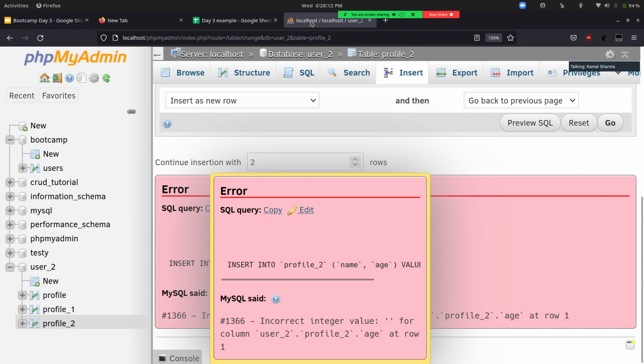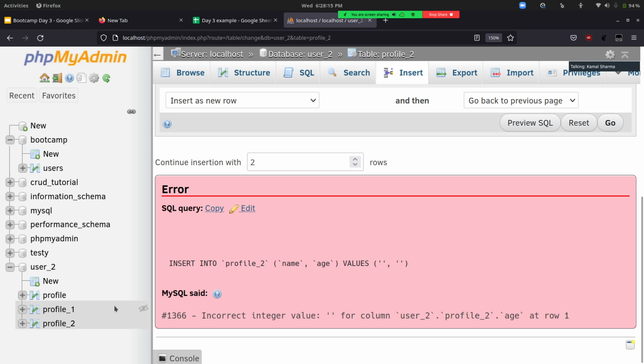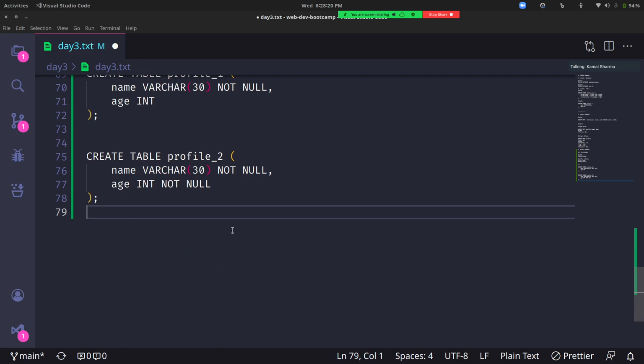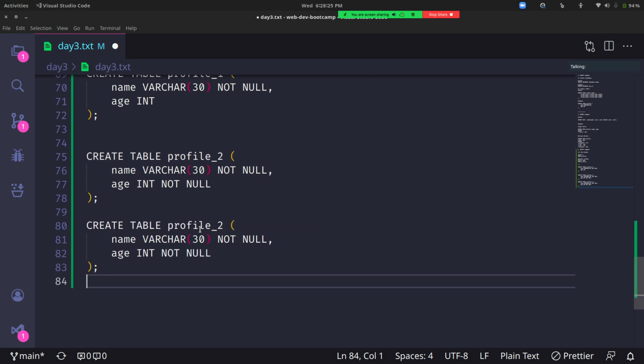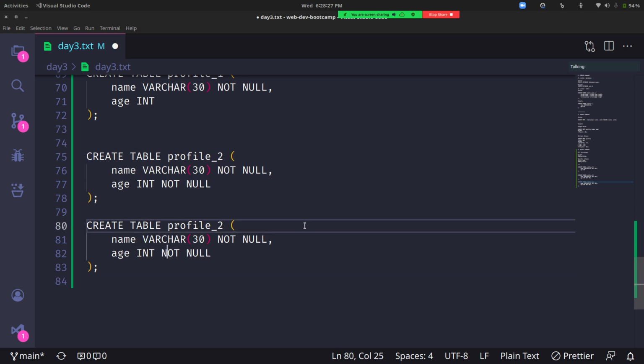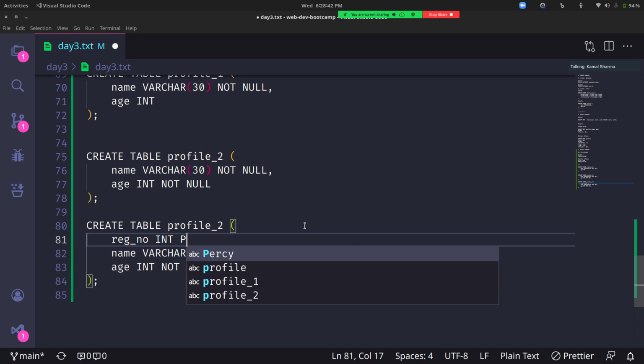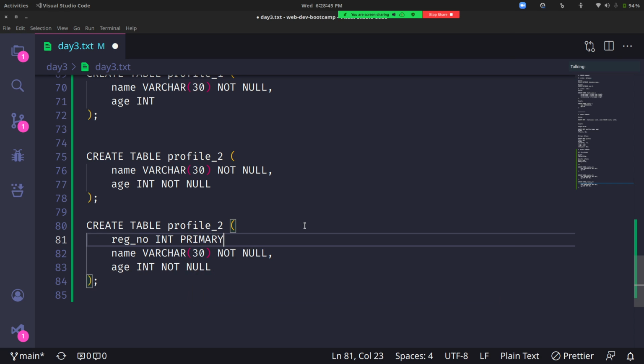Let's create a primary key for this particular table. We'll copy the same query again and paste it, but this time we'll add a primary key. We can have anything as a primary key, so I'll give registration underscore number. We have to specify the data type, so it should be int, and I'll give primary key. I guess that is it.